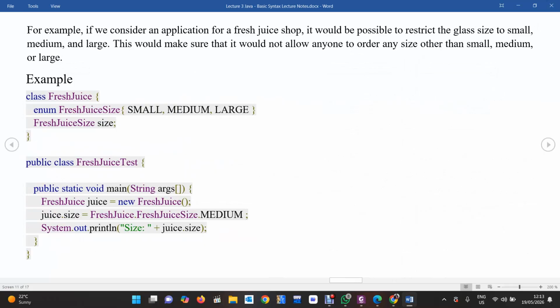Just for instance, this class called juice, fresh juice. You want to list all categories of fresh juice, so you'll use what is called an enumerate, the list of the fresh juice. You'll put the list inside the brackets and then list them: small, medium, large, or juice called Fanta or whatever, mango juice, pineapple juice, or whatever. You can list them there. Then you declare them with their size.